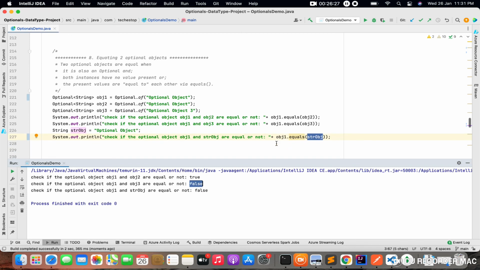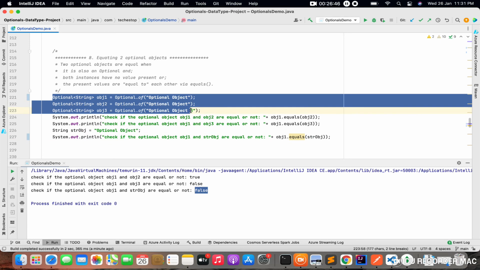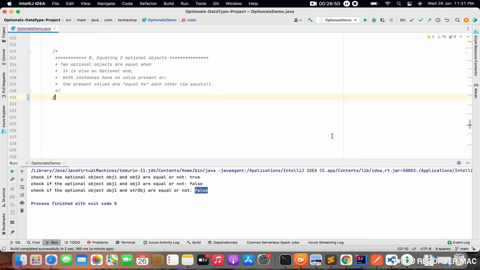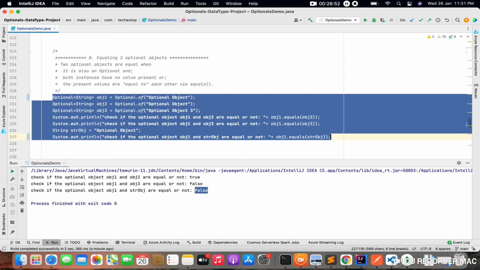The third one returned false because we are equating an optional object to a string object. The first condition was that both have to be optional objects. Since both of them are not optional objects, it simply returns false. So that was the example of how you would equate two optional objects.